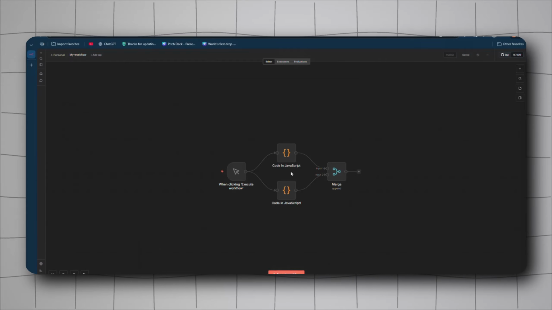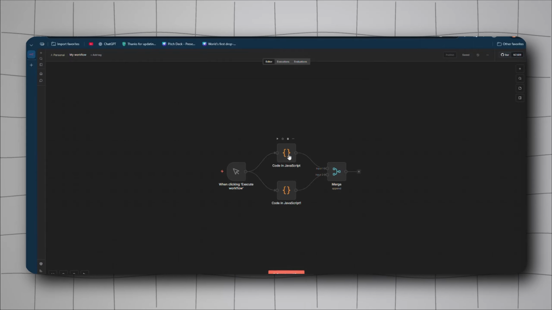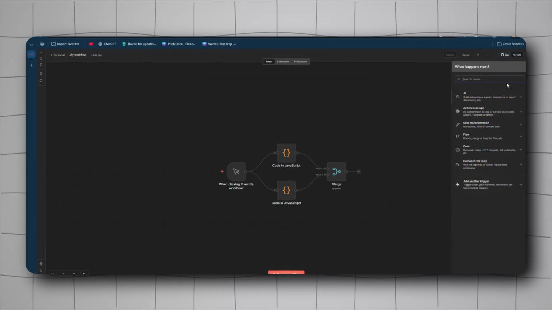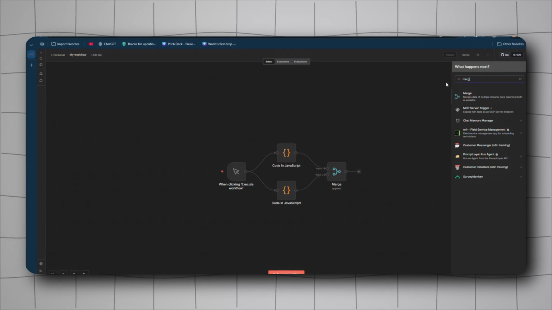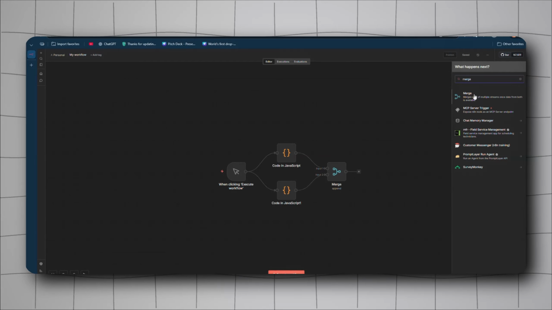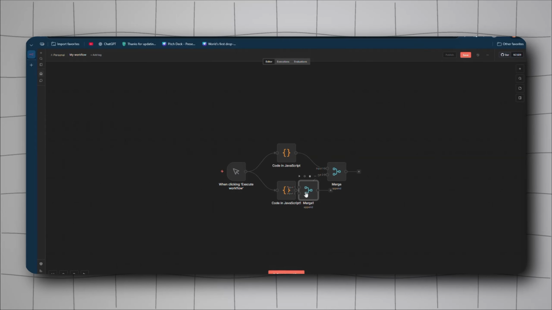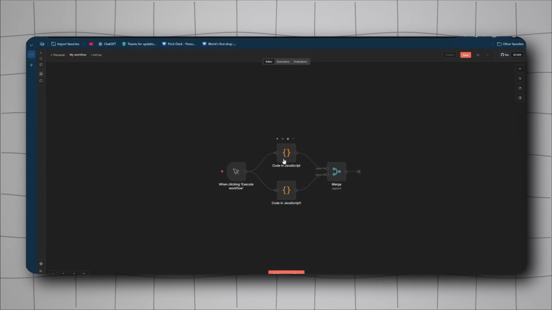So let's begin. First, we go to our humble code node. Actually, before that, let's see how we get it. Just go to the plus, write merge, and there you have it. You get this, ignore it for a bit, and let's take a step back.